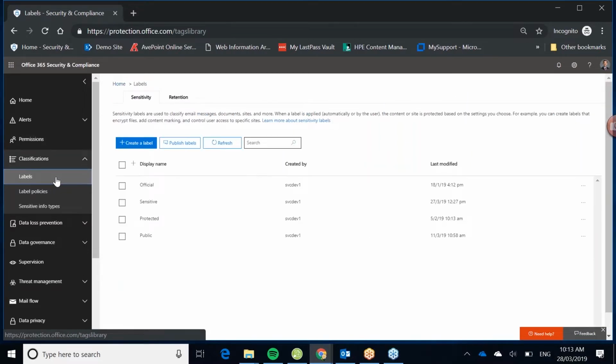So we can see here when we click on the labels tool, we have two tabs, one for sensitivity and one for retention. A sensitivity label is a label that's used to classify and protect sensitive content. So this label does not contain retention. This label allows us to classify documents and emails created in Microsoft applications with a security label.